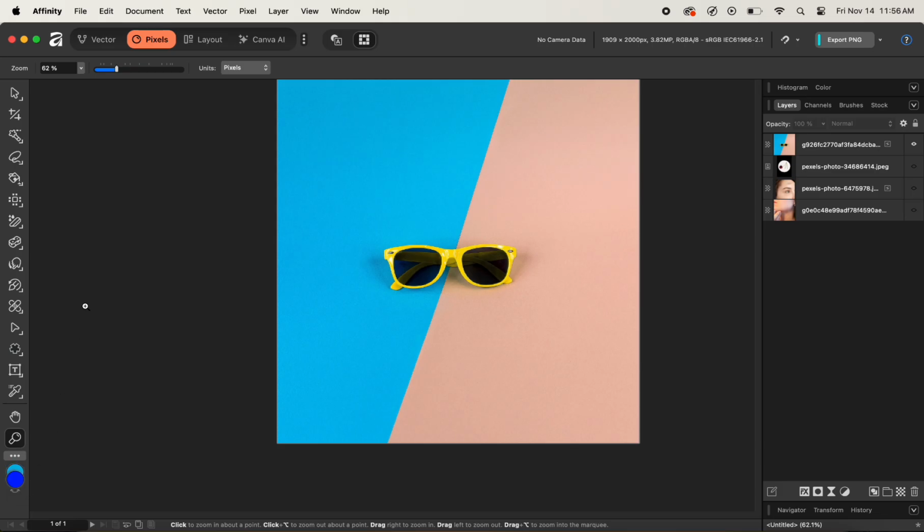So this is all about the tools in the Pixel Studio in Affinity.